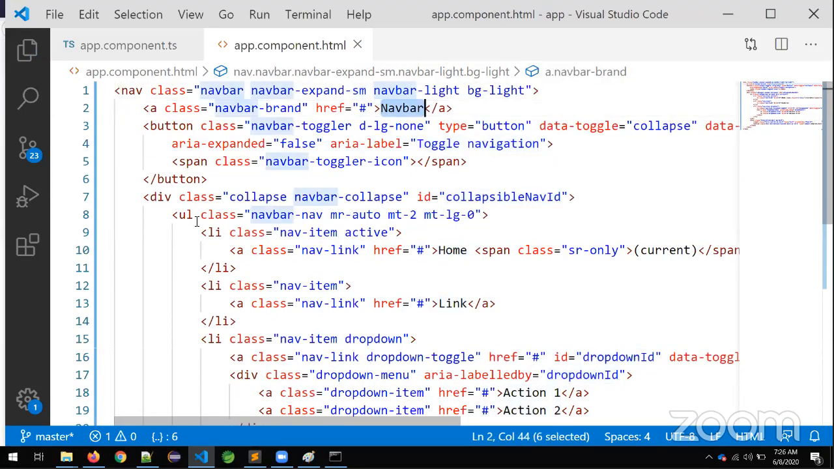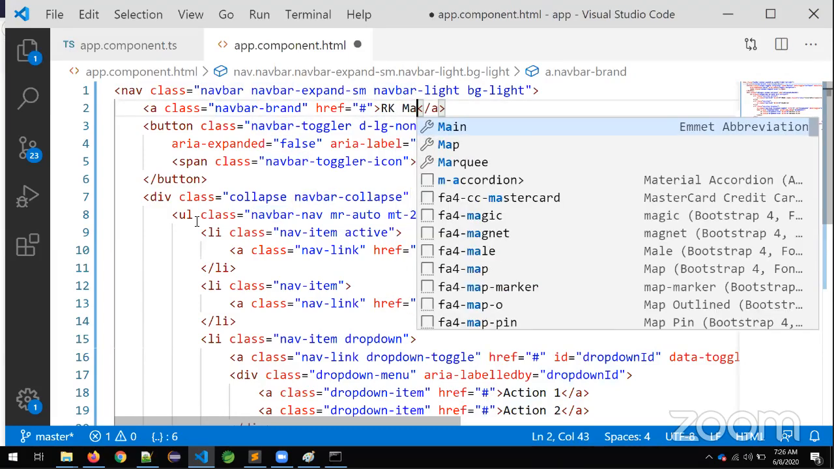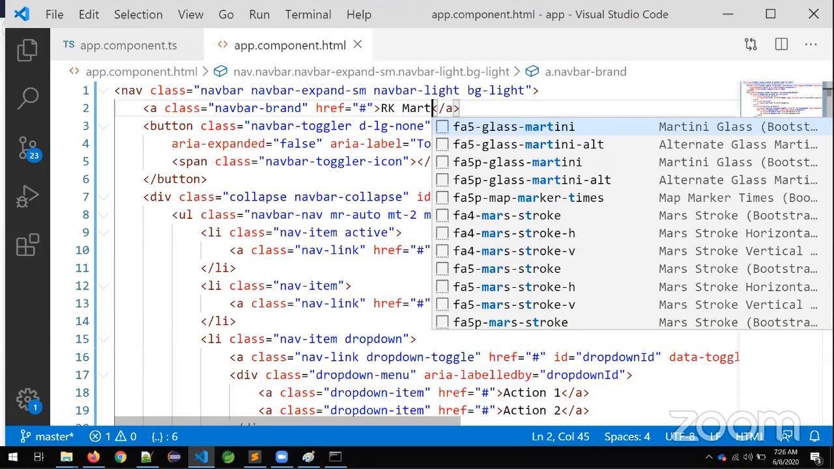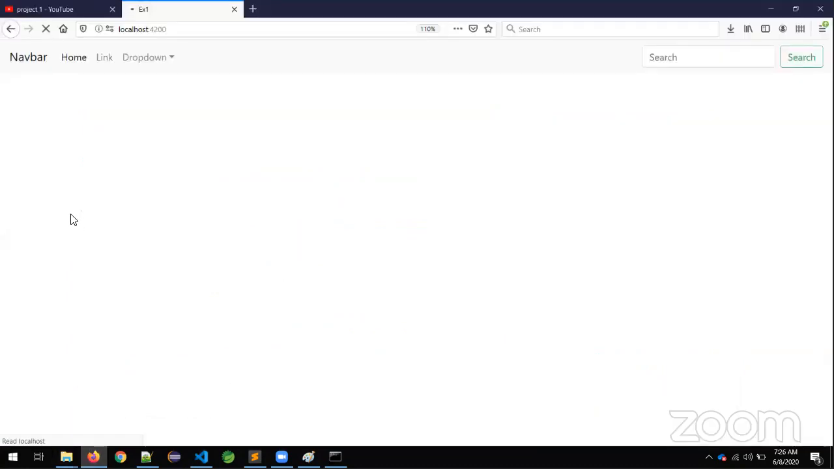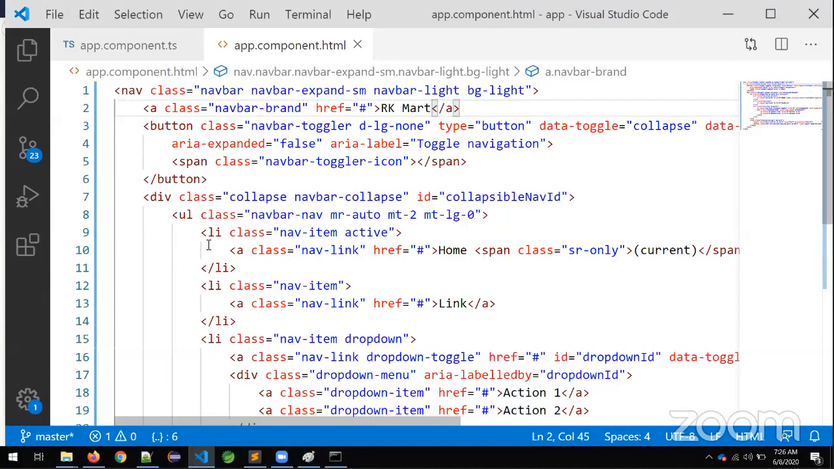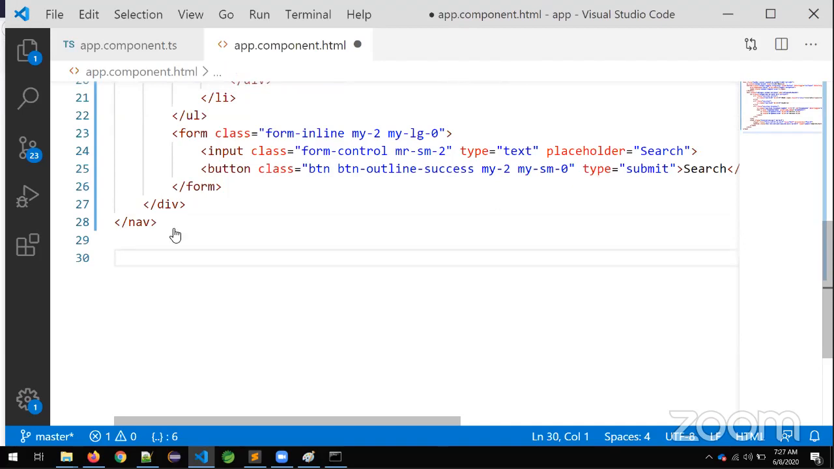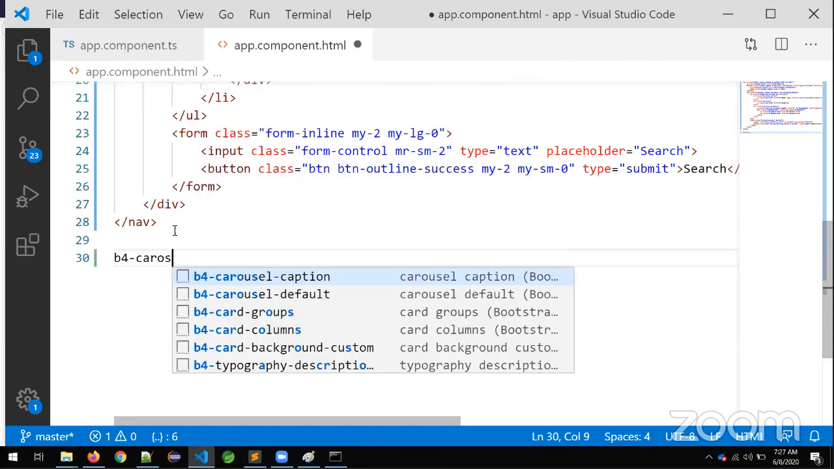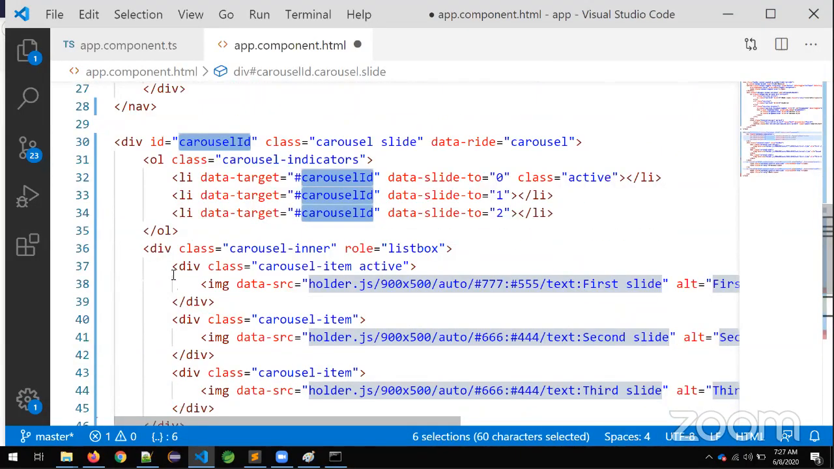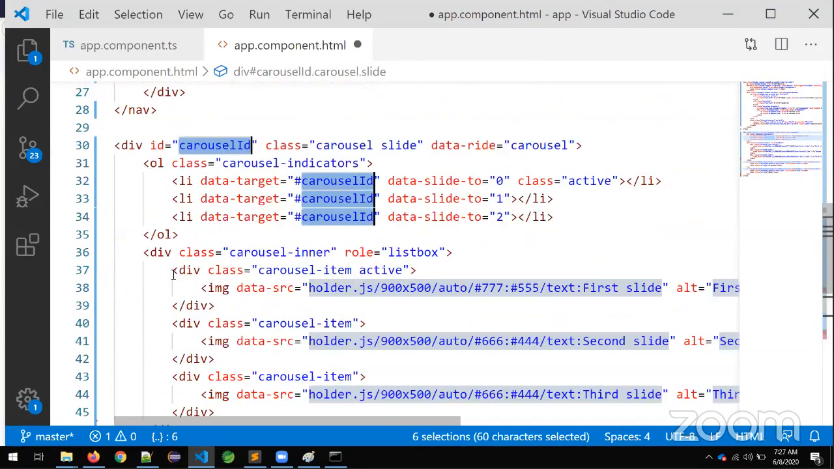Here I'm going to say, okay, mark. So we have the UI and the links related one. We can modify the links within a minute. Now let us go here, and I want to create b4-carousel-default. So everything is ready. Let us go and see the output.